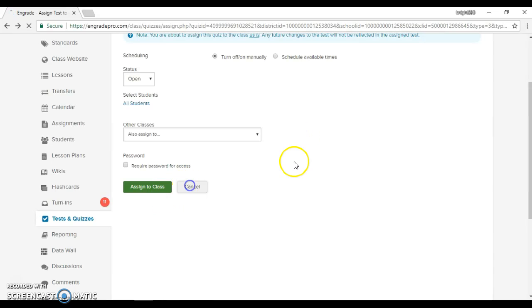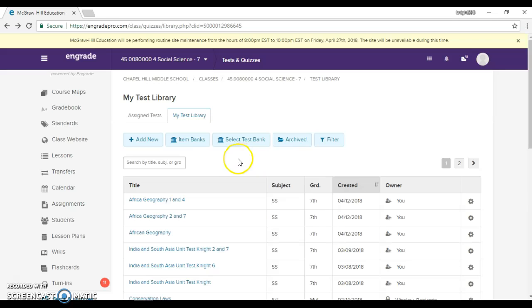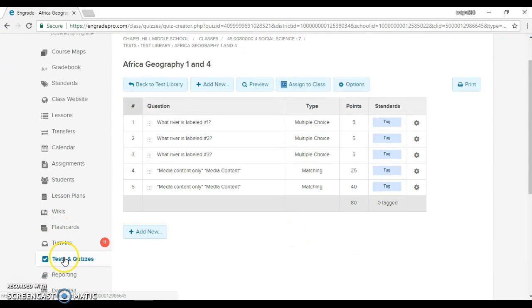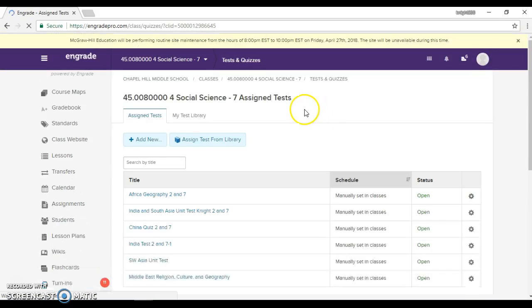So what happens when you assign a test and the students take it? Well, I will show you really quick what happens. If you look on this Africa Geography 1 and 4, here are the questions right here. Now I'm going to go back to Test and Quizzes.